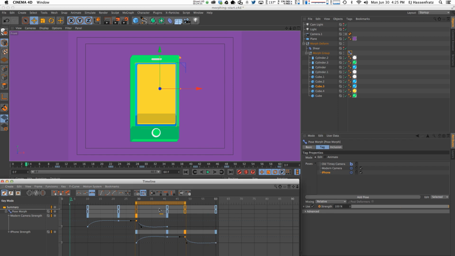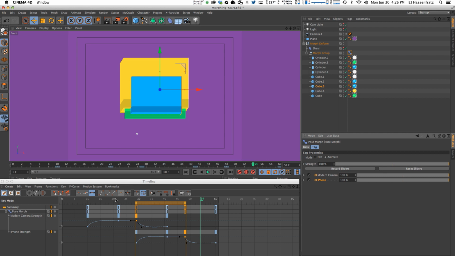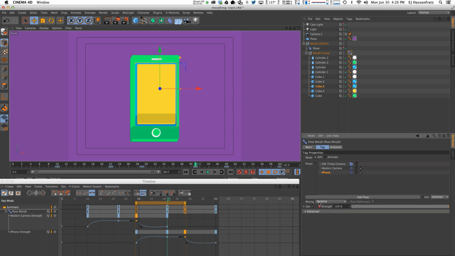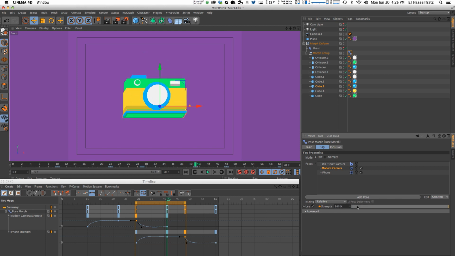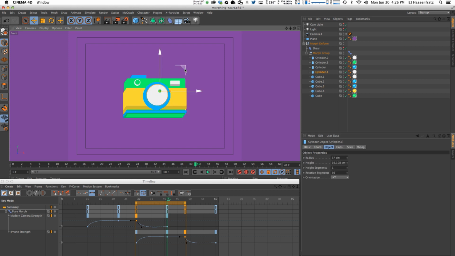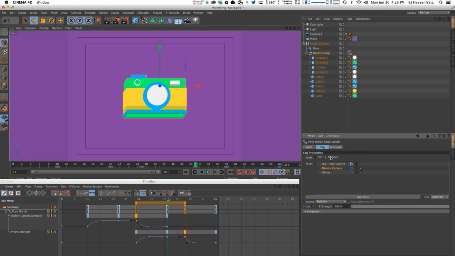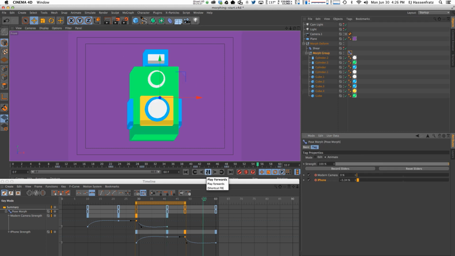These will be driven by the strengths. So if I go to animate and I need to edit stuff again, you'll see that we got the phone and we can't get the modern camera. That's because the strength is keyframed to 0. If we want to edit that modern camera, just bring the strength to 100, and I can start moving stuff around. So that is basically it. Then we just jump back into our animate and hit play, and there we go.